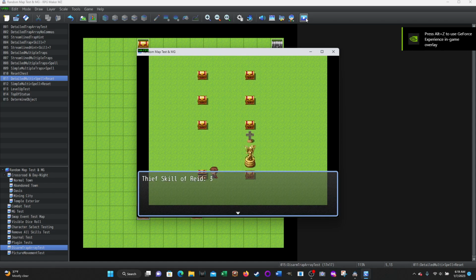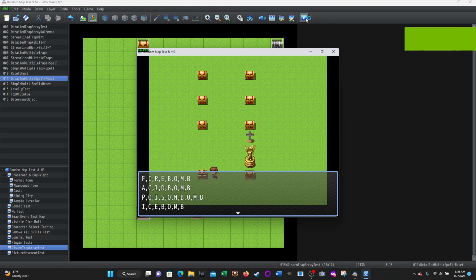There we go. So thief skill of Reed is 3, shows me my array values. Trap type of 4, trap is ice bomb, length of the array is 7. It's going to give me 6 hints. So it randomly pulls an M.